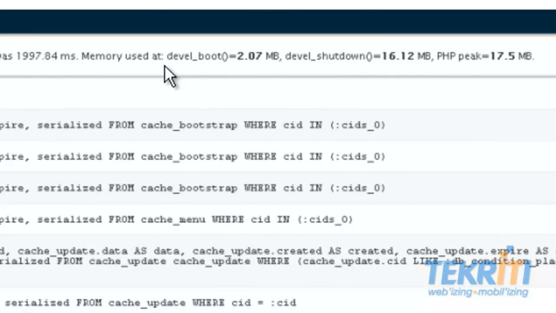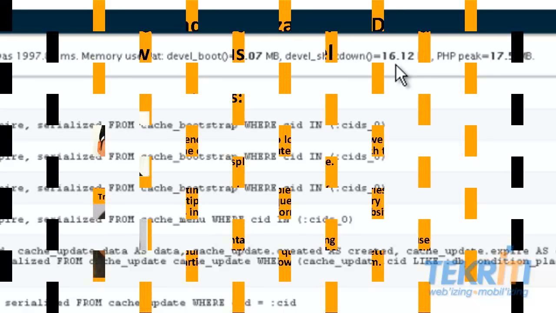According to the current process, 2.07 MB memory has been used by booting of Devel module, 16.12 MB memory used by shutting down of Devel module, and 17.5 MB memory by PHP peak respectively.